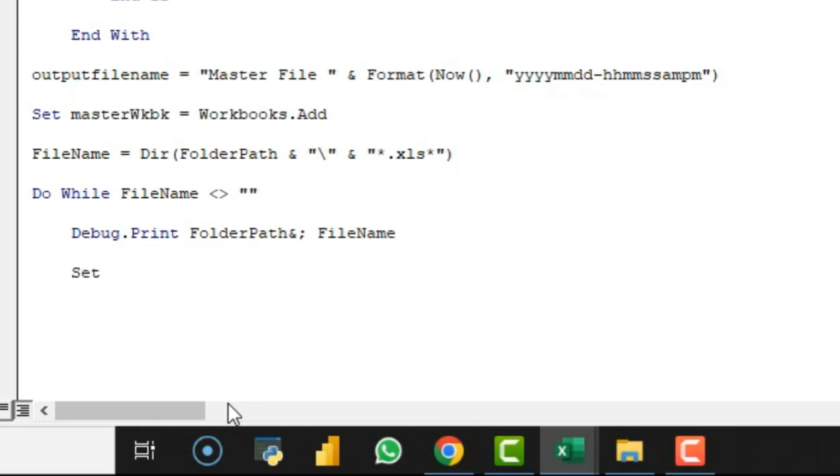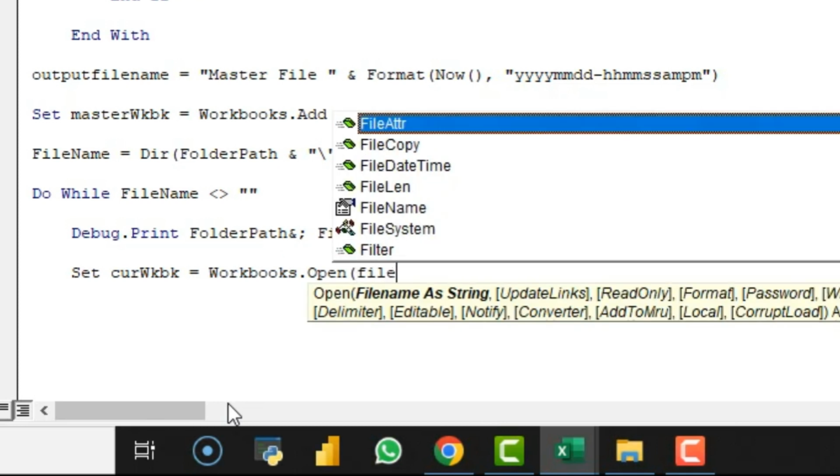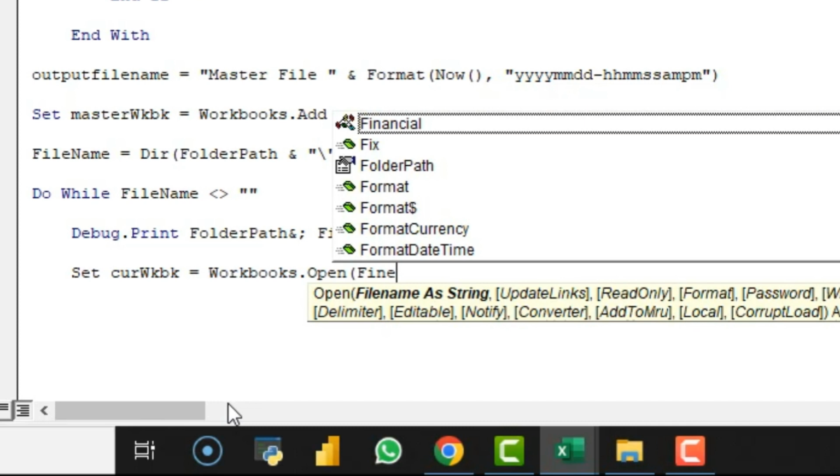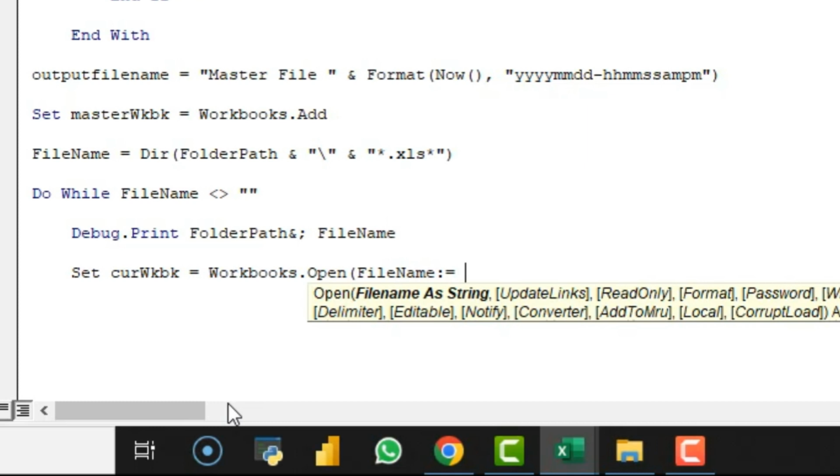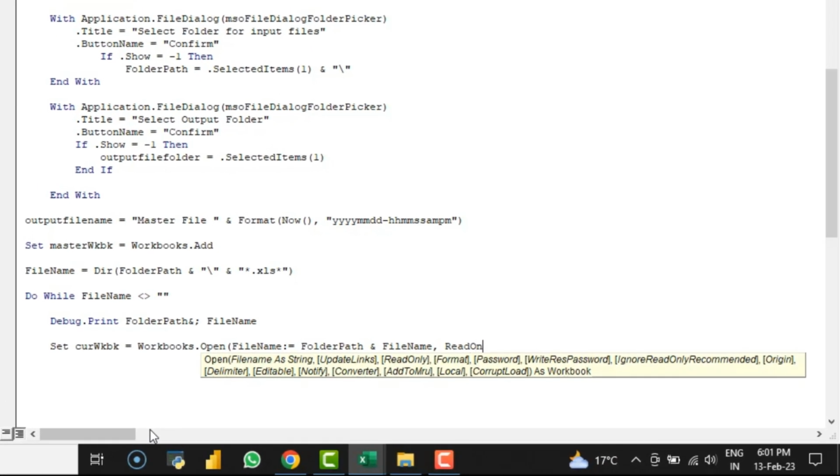and then we will be setting the current workbook. We have to open a workbook. We have to specify the file name, and that is file name. File name we have to take from the folder path. So folder path and file name, right? And then will it be read only? Read only, true.